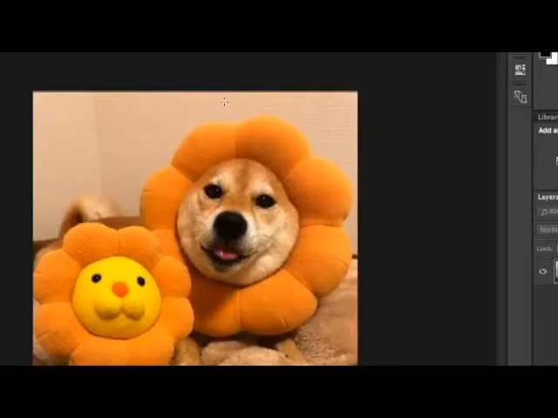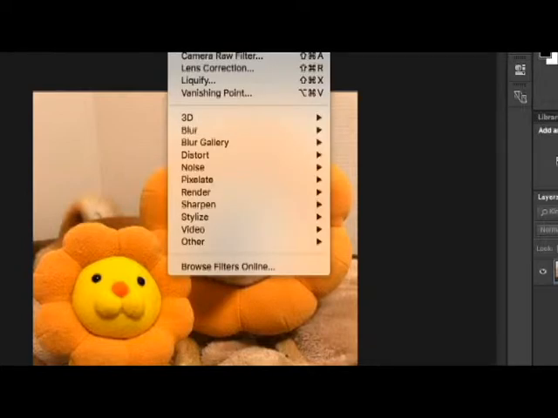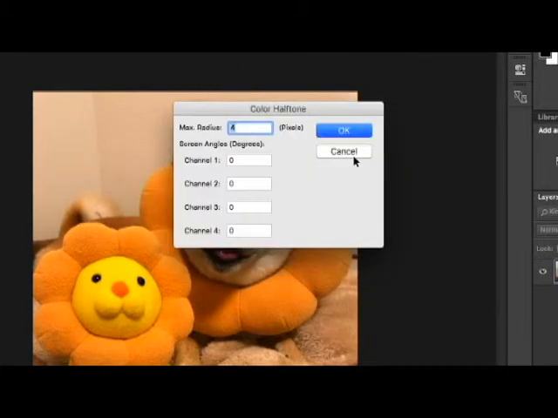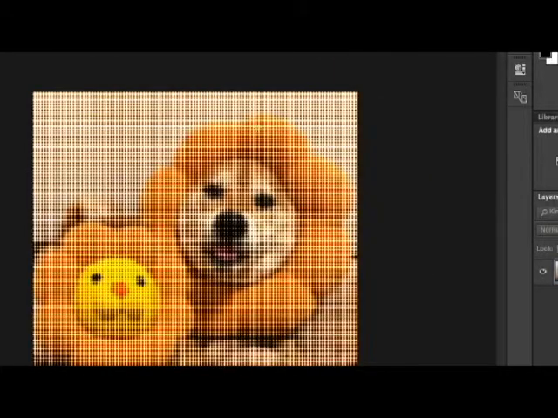But if you want the picture to still have color with these halftone effects, you can just leave out those adjustment steps and come straight away to Filter, Pixelate, Color Halftone. Okay, and it will be a colorful halftone.